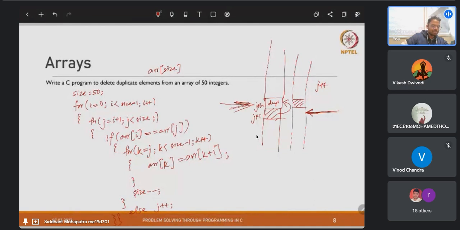By the time we reach that 48th element, that means everything is unique by then. I mean, if we have reached till the 49th element, everything is unique. There are no further duplicates because there are no further values after that. So you get the point, right? Yes, sir. Okay.